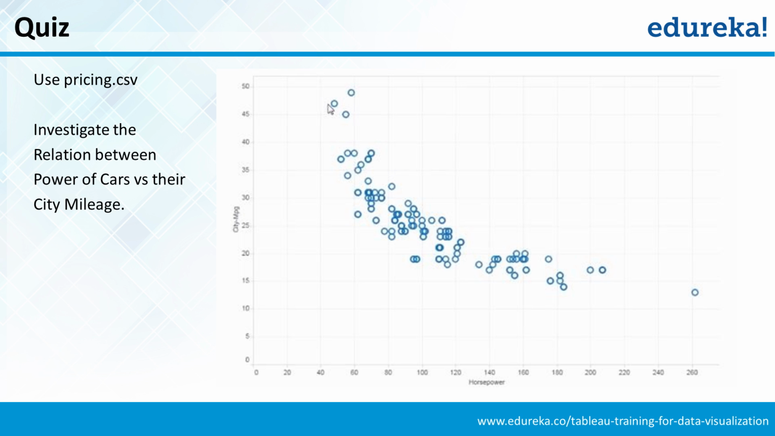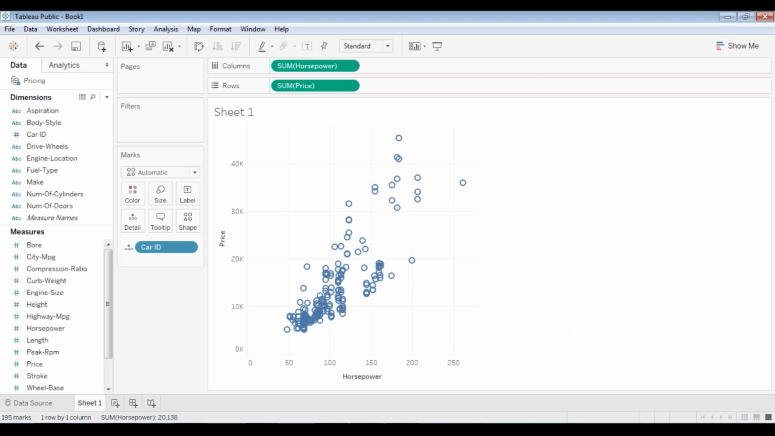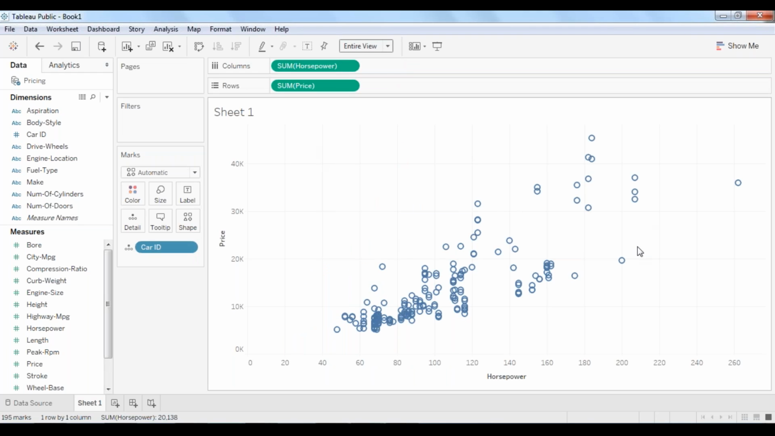So Vineet, you want to zoom this chart, as in you want to increase the size of this chart? If you want to increase the size, you can choose this option here. If you click on this drop down on the toolbar, it says Standard. If you choose Entire View, the chart will become bigger. If you choose Fit Height or Fit Width, then accordingly the chart will change.